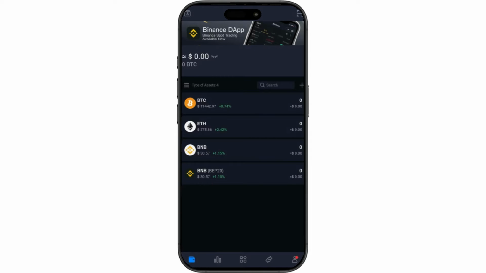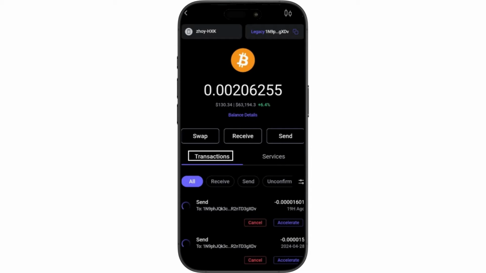Once you have Bitcoin in your SafePal wallet, tap on your Bitcoin balance. Then tap the Send button. This opens the Send screen, where you'll enter your Cash App Bitcoin wallet address.